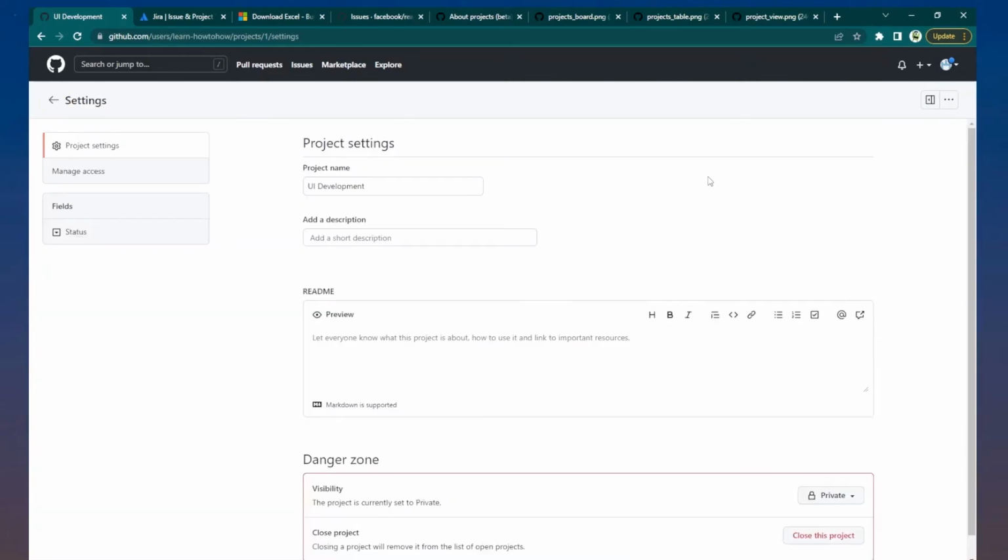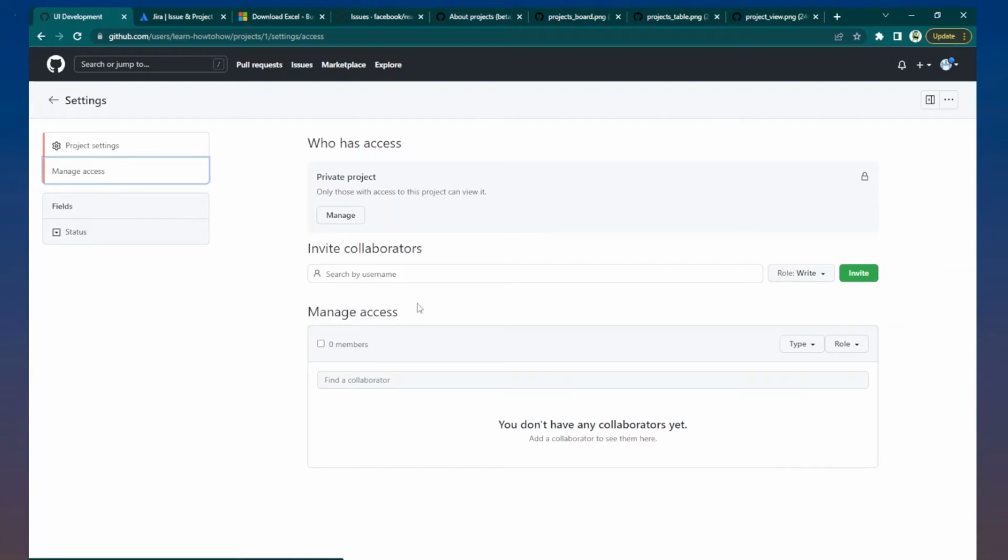In settings, we can rename the project, provide the description, or change the visibility. In order to manage the access, click on manage access, and we can invite other users to have access to this board.